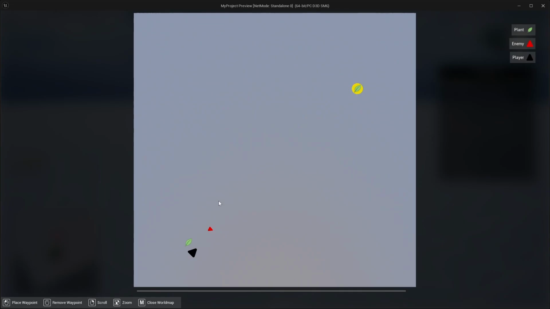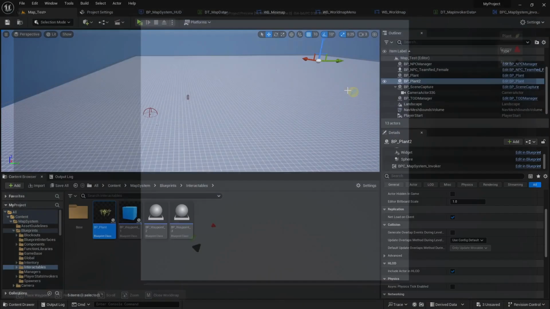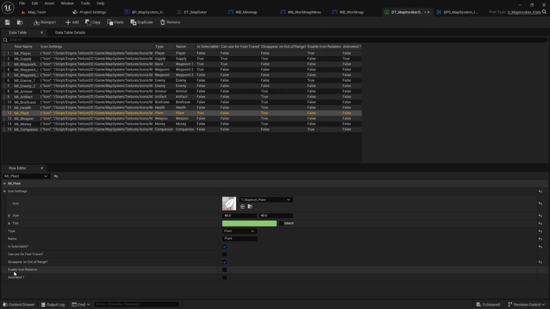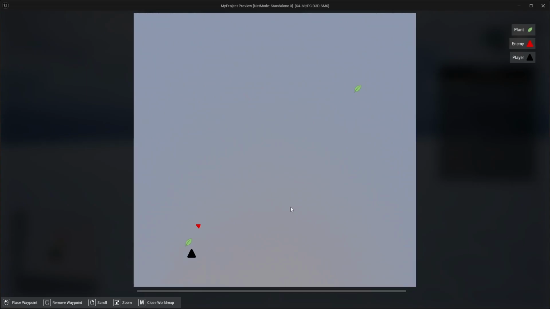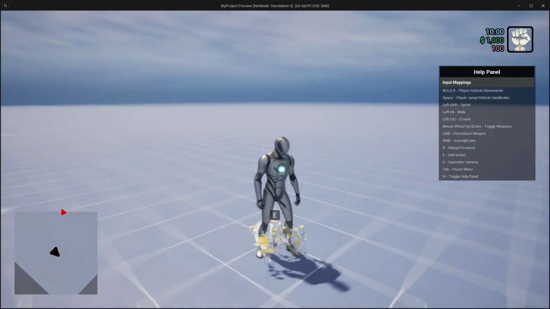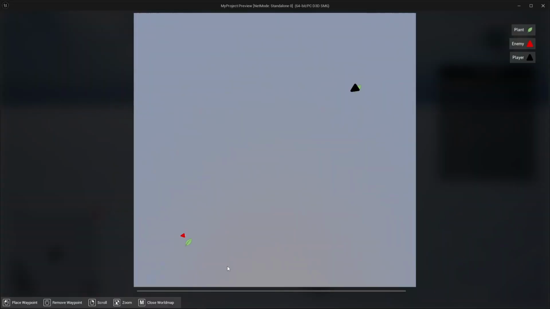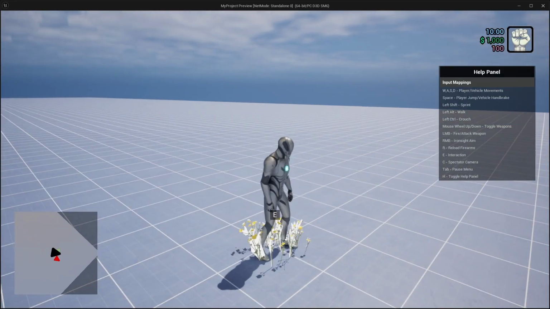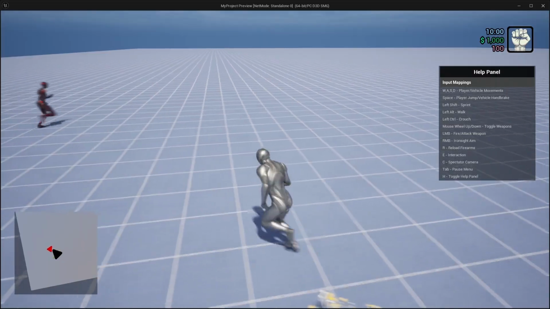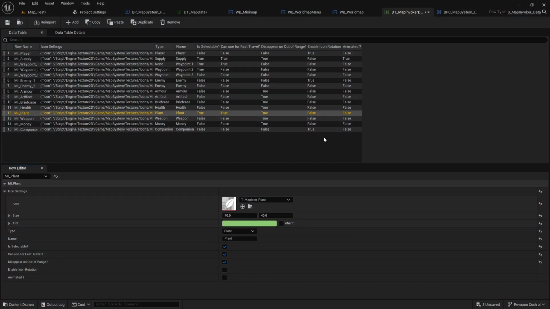So now how can I perform the fast travel, right? In order to perform the fast travel, you have to enable this can use fast travel option, and if you do that and select this icon, you can see a fast travel button automatically appears at the bottom of the menu. So you can simply click it and you can fast travel over there. Okay, and if you click over here, you fast travel over here. So that's how the fast travel is implemented.